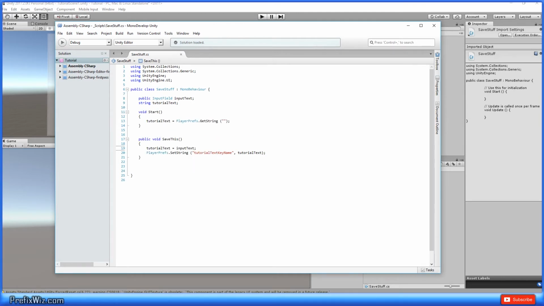Okay, so in the start function here, all we're going to do is take that variable string, tutorialText, and we're going to say that tutorialText is now going to equal PlayerPrefs.GetString instead of SetString. We're going to get the information, and we're going to get it by using the key name. So let's just copy that and paste it.